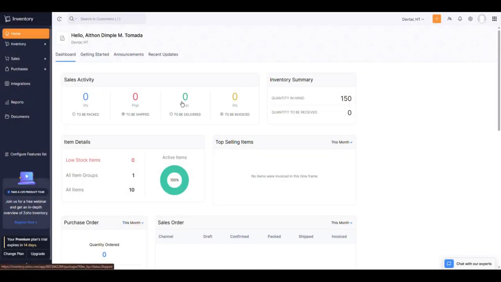Hello, good day. For this session, I will be showing you how we can handle and manage composite or bundled items here in Zoho Inventory. So first things first, if you're not logged in, just go to your Zoho Inventory organization, then log in. Upon successfully signing in, you will be redirected to the home page or to this page.